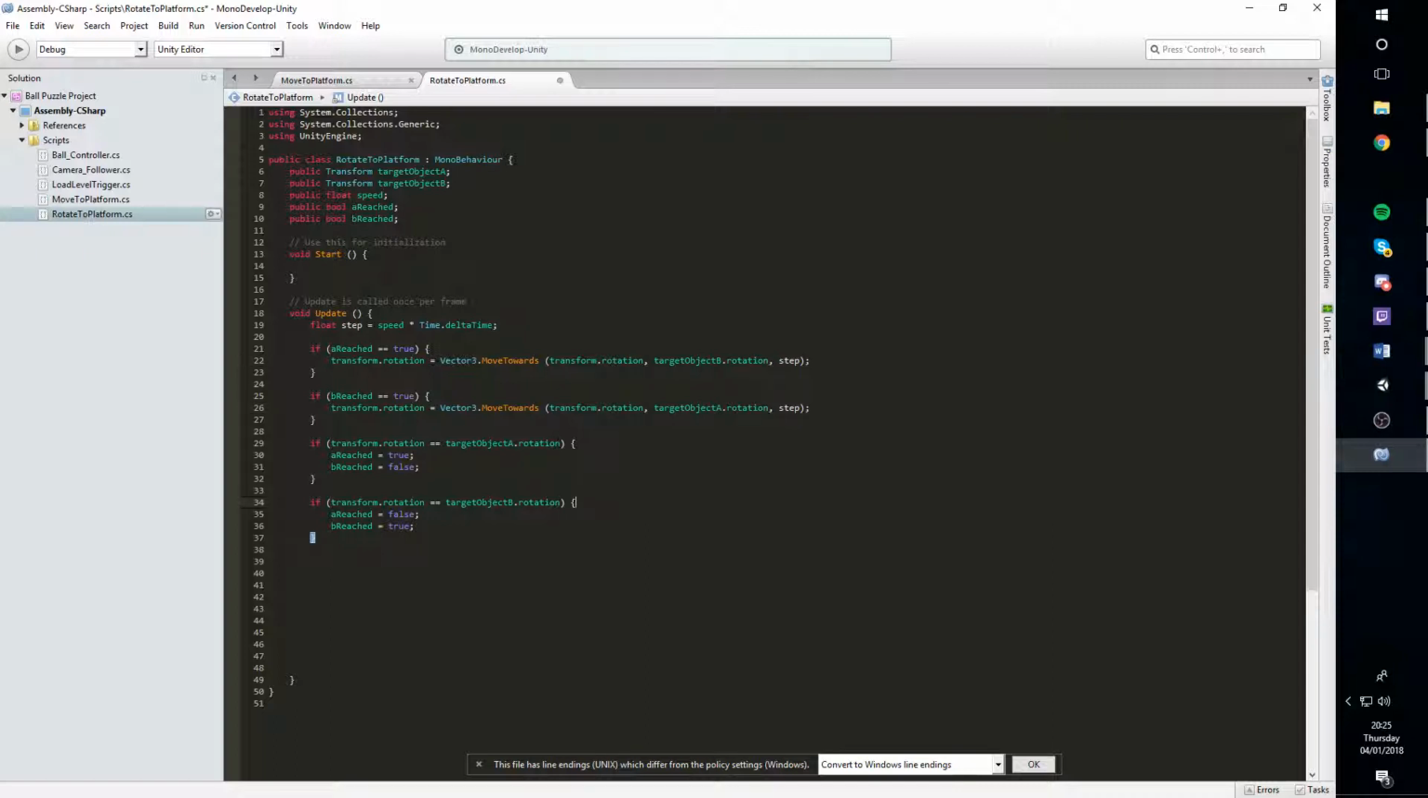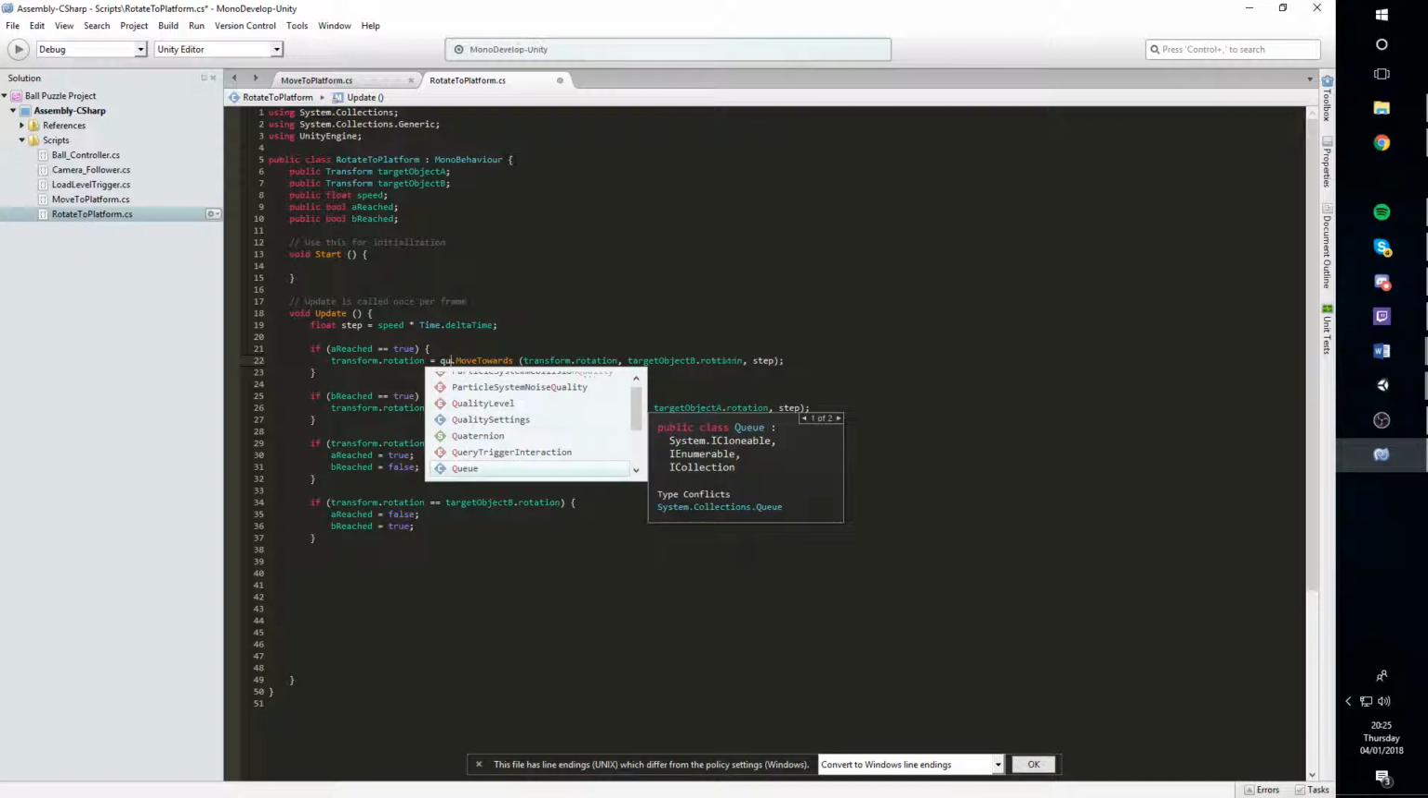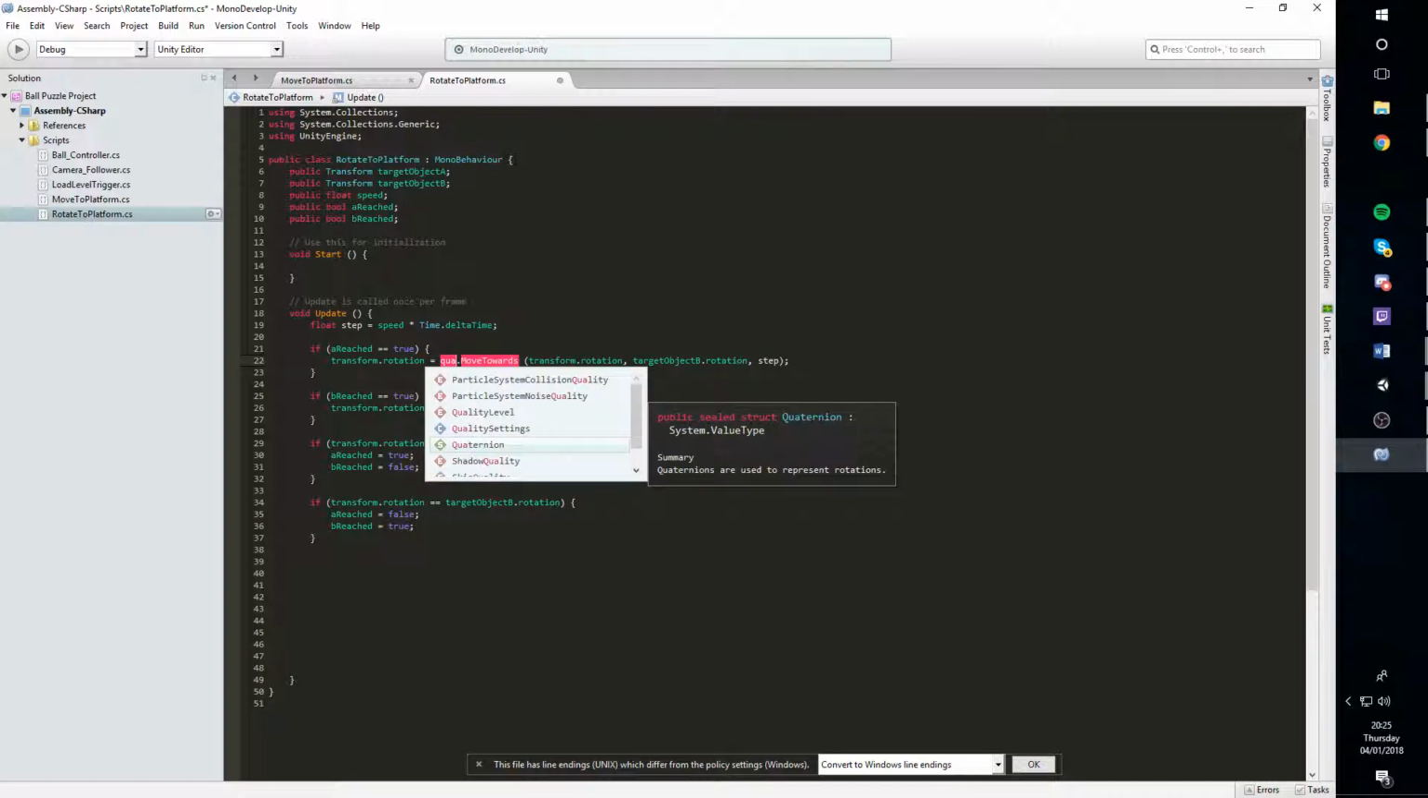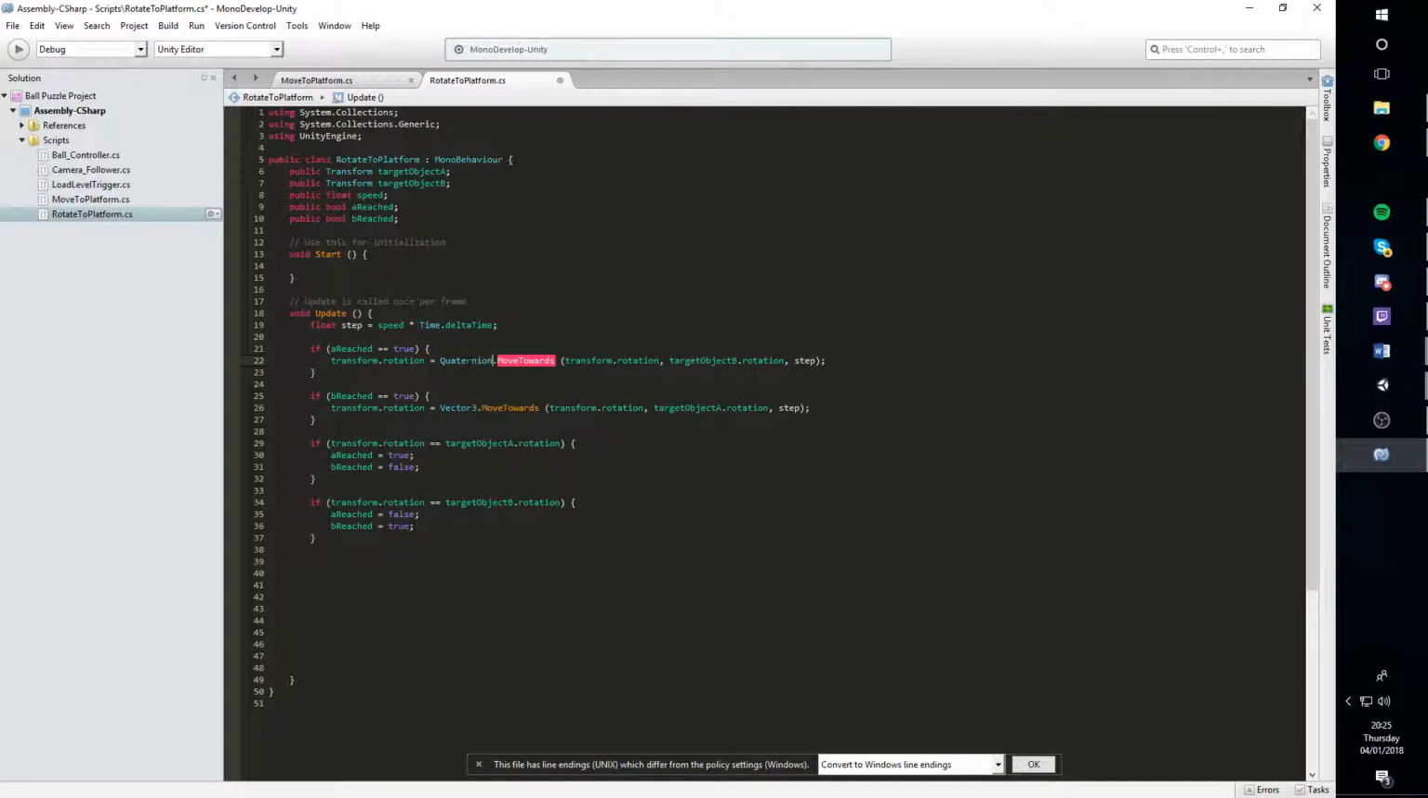That's most of it done. The only thing we need to think about now is where it says vector 3. With rotations, we don't think about vector 3s. What we refer to are quaternions, which, as it says there, are used to represent rotations. It's just a different way of doing it. So, yep, change the two vectors to quaternions and move towards.